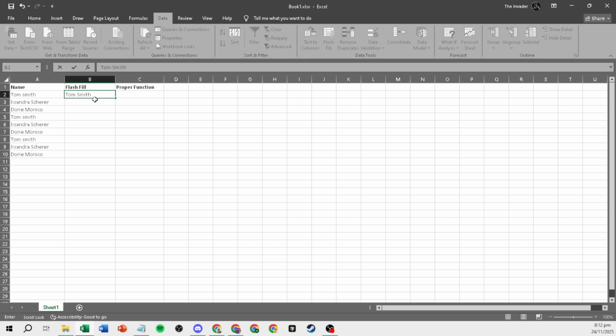This is a super handy tool that's very intuitive. Begin by typing the corrected version of the text you want to capitalize in the cell right next to your original data. For instance, if you have a name in lowercase, simply type it out properly capitalized in the adjacent cell. Once you've done this, move to the next cell in the new column and start typing. You'll notice that Excel recognizes the pattern and suggests filling the rest of the column for you. When you see Excel's suggestion, press Enter to accept the changes.